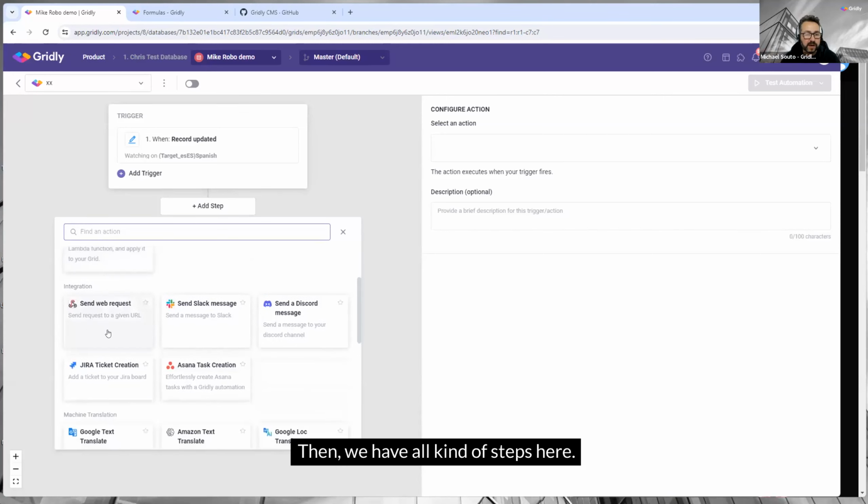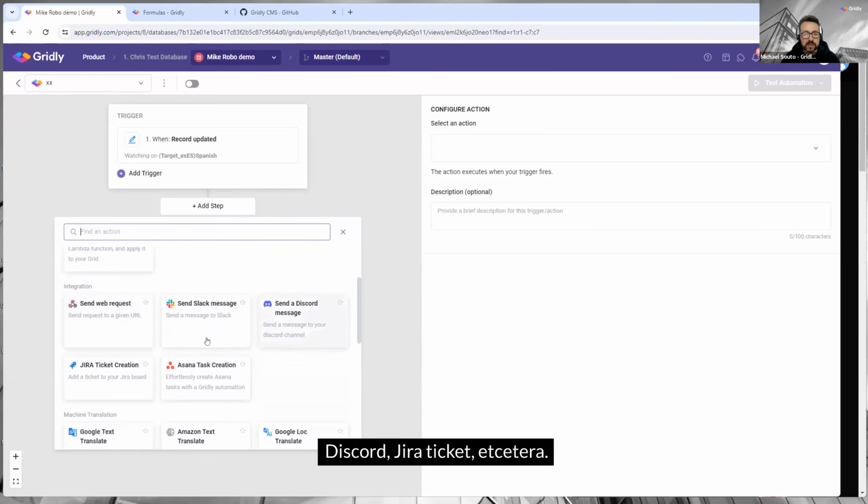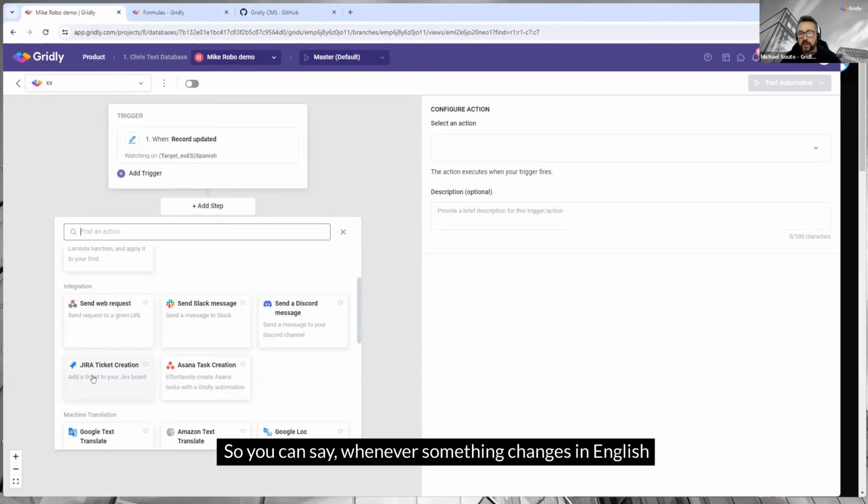And so then we have our actual steps here. So we've got sending a web request. So there could well be something along those lines. Slack message, Discord, Jira ticket, etc. So whenever something changes at a certain point, you might say anything that changes within the English, I want to make sure that that's being followed in some way by maybe sending a Jira ticket or whatever it might be.